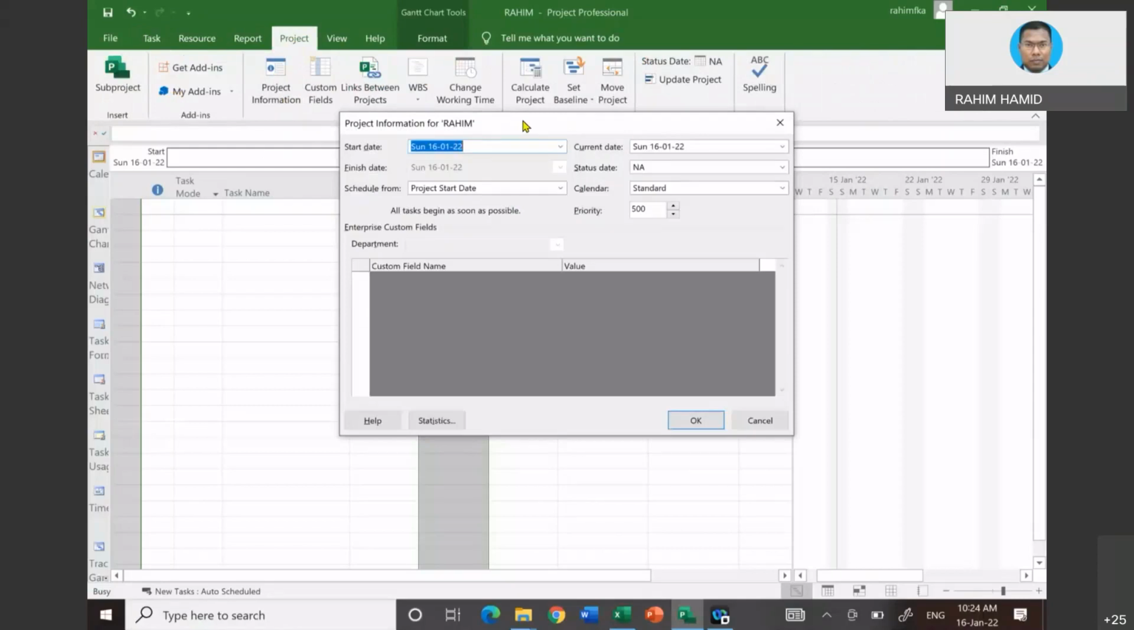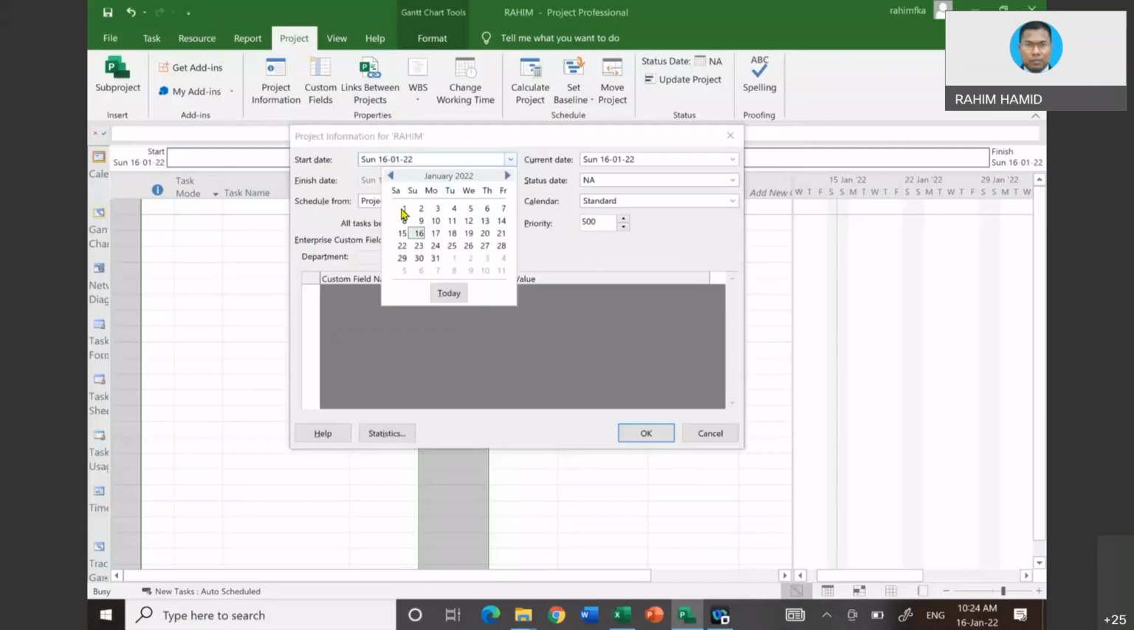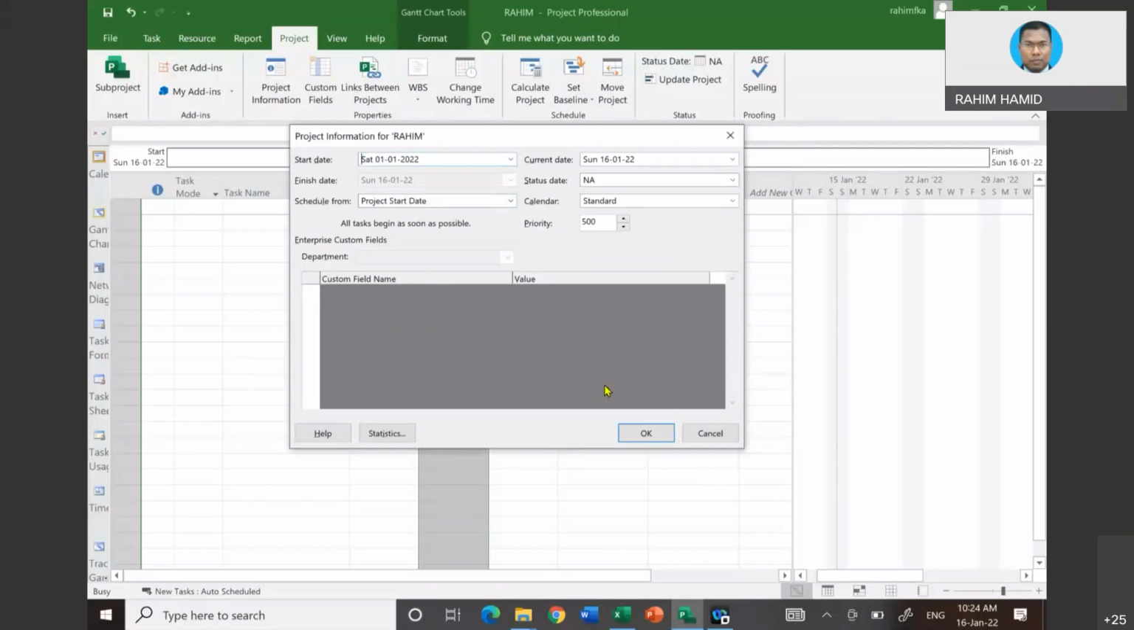Okay, this window will appear, and this is where you put the project start date. You can click on the first one here, that is the calendar, and do not click anything else. We can basically click on OK.